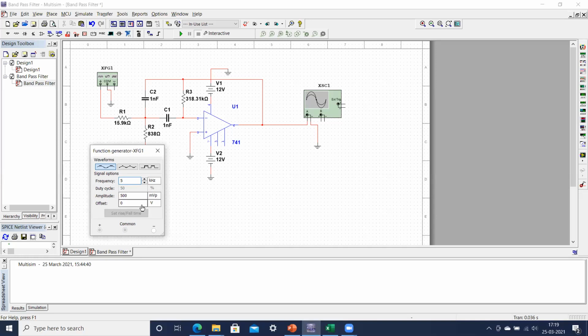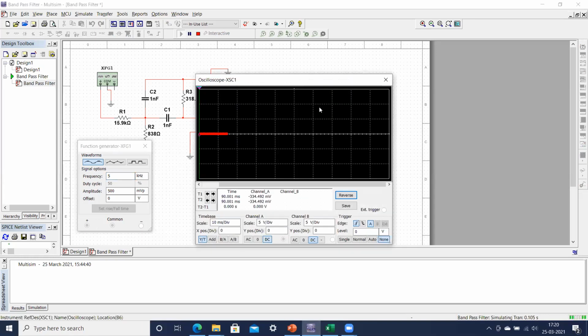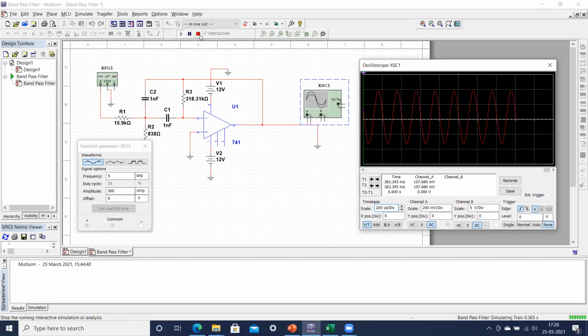Our amplitude will be 500 millivolt peak, so its peak to peak value will become 1 volt. That value has to be constant. When we start this, we can run it. After executing, we have to double click this and properly adjust the time base, the time scale, and again adjust our voltage sensitivity so that our waveform will be visible properly. Now the waveform is visible over here, so we can stop it and measure the value.